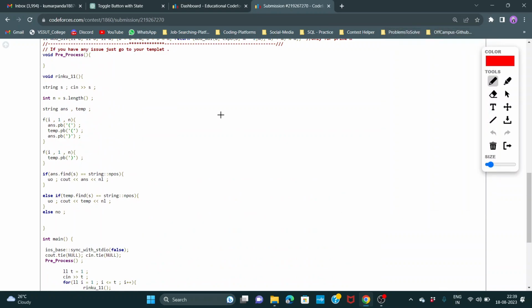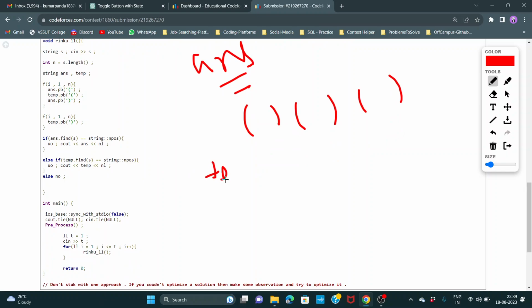In the solution, here the answer string is like this, and here the temporary string is like this. At first I just insert all the opening brackets, n number of opening brackets, which is the size of the given string, and then I insert all the closing brackets, n closing brackets.